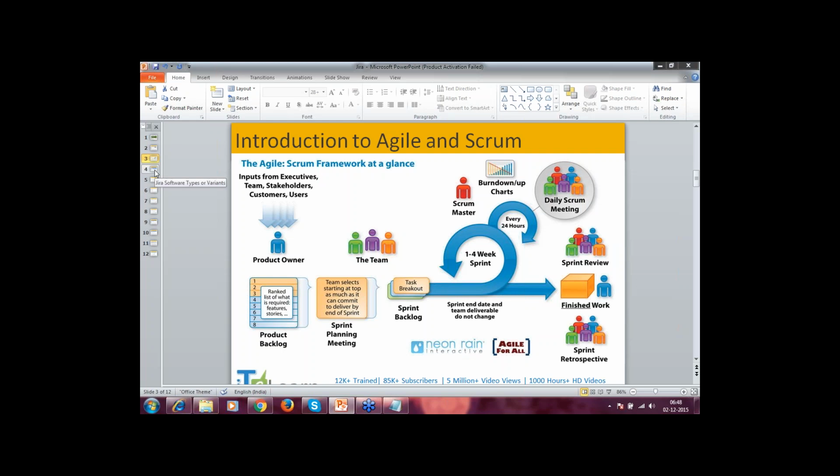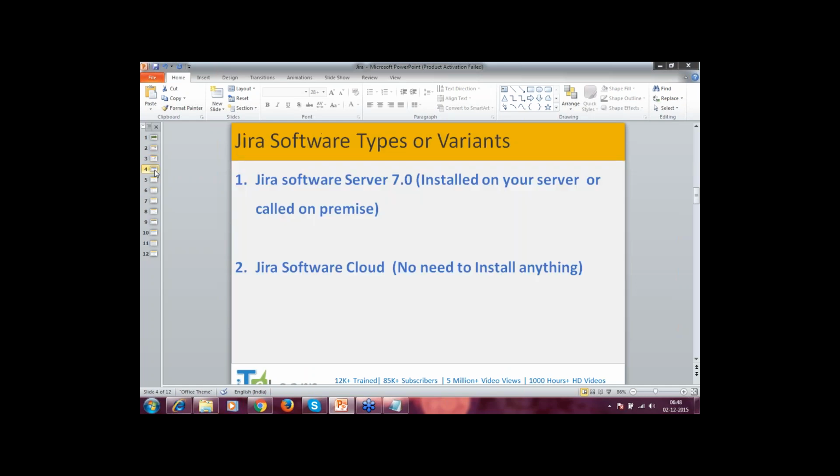There are many Agile methodologies, and Scrum is one that is very famous. When we go into Jira software, we are going to use a Scrum project. Now, as I said, there are two variants of the software, server and cloud version. We will be using the cloud version. I'm not going into the server version.